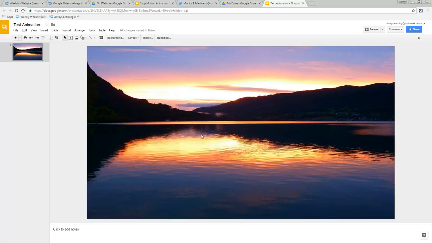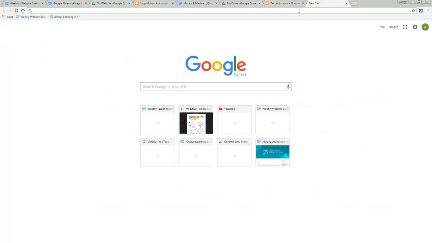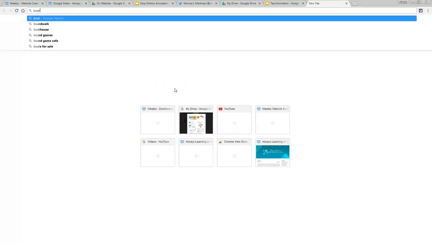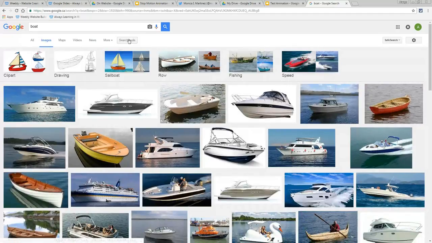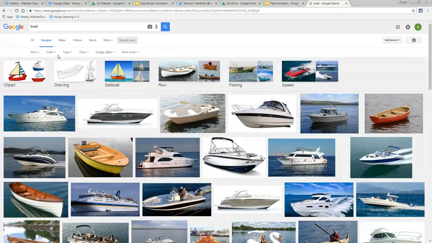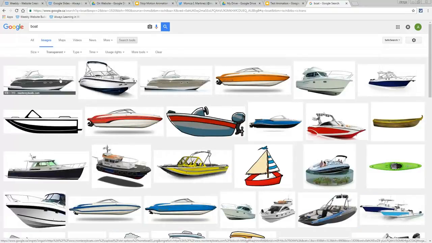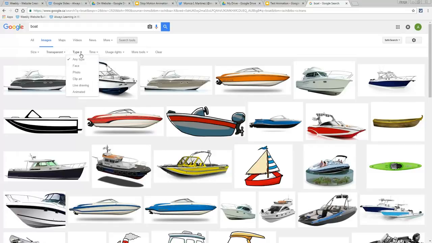The next thing I'm going to want to do is to choose my characters. And the best way to do this is to open up a new tab and search in Google. I'm going to use a boat. Click on images, then go to search tools, choose color, transparent. I also like to choose the type as a clip art drawing or clip art.